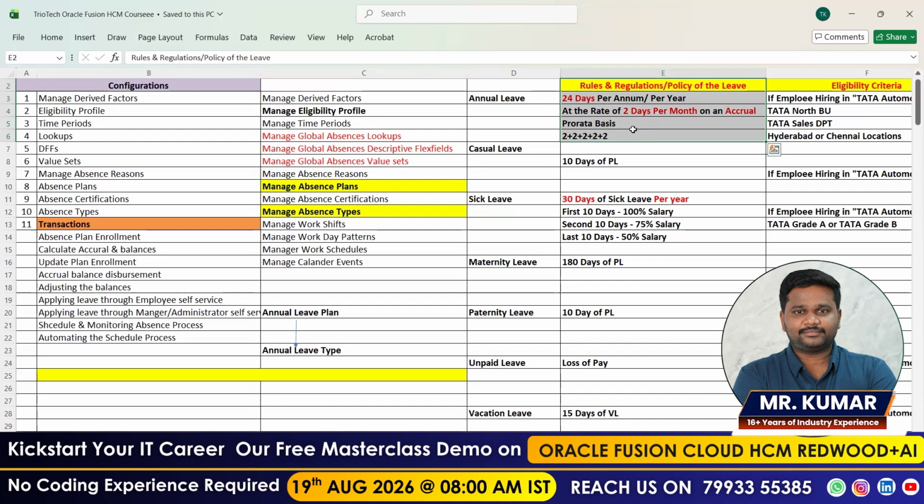So what do we have to start with? I told you what the preliminary things are so far. What is the absence management module? We did the intro today. Then, when you are in real-time projects, what set of information you have to collect from the client, I also mentioned here: rules and regulations and eligibility criteria. These two sets of information we have to collect from the client, right? Next, we are good to proceed with the plan configuration.